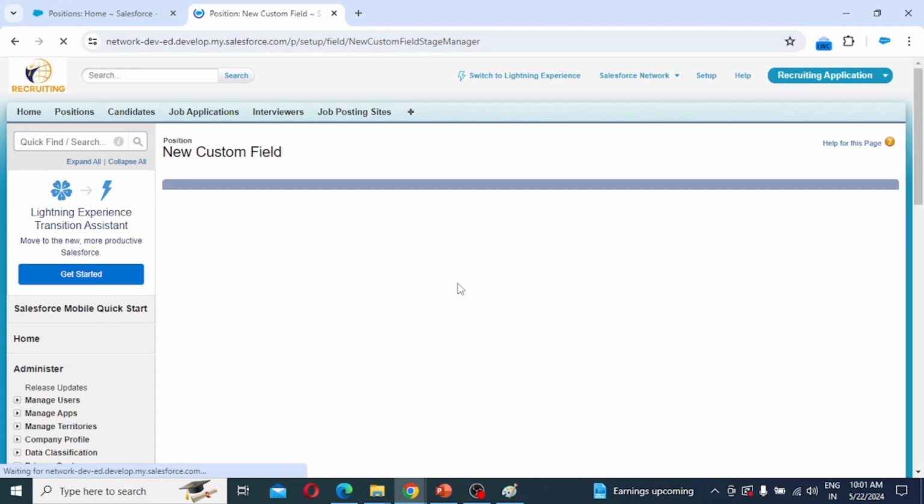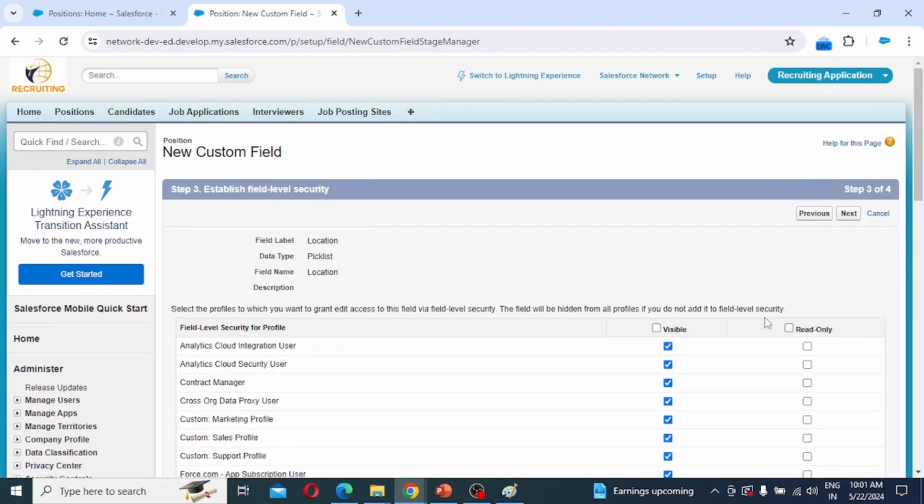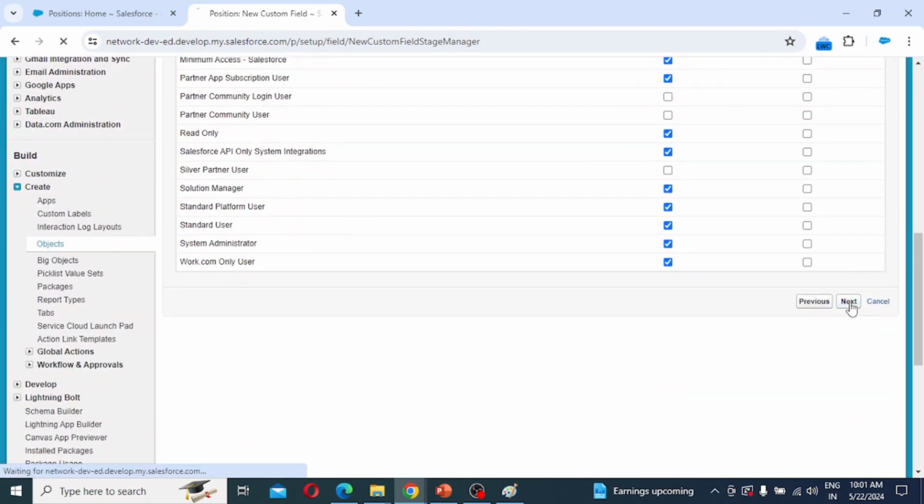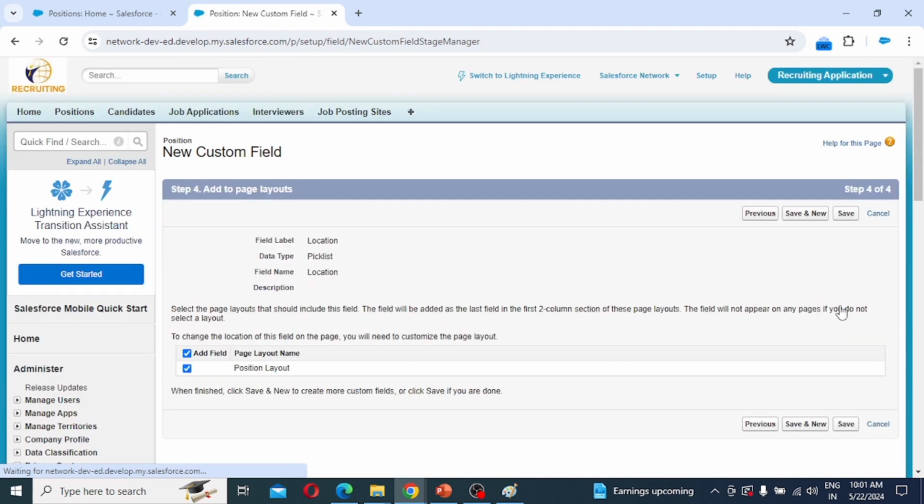FLS is as it is. Next, on the page layout it is going to display. Click on Save and New button.